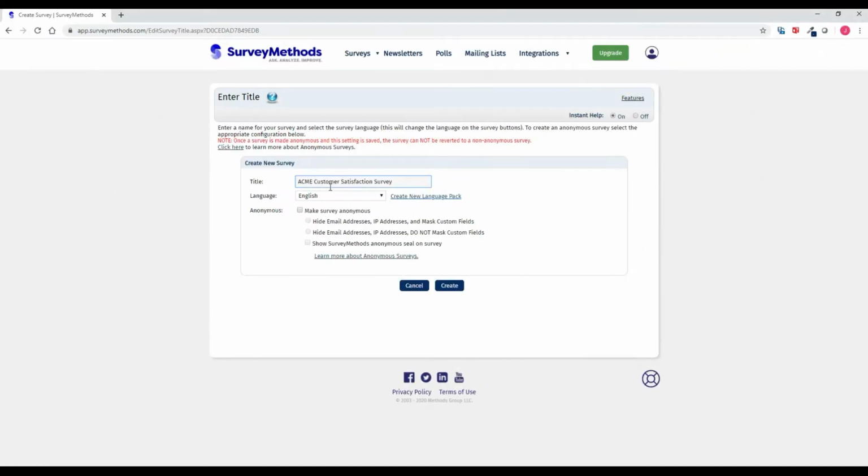Returning to our survey, this is also the page where you can choose whether or not you want your survey to be anonymous. If you're making the survey anonymous, you have 2 options. Both of these options will mask the respondents' email addresses and IP addresses, but you can choose whether or not custom fields are visible to you. We will not go into custom fields in this tutorial, but they will be covered in a future video when we discuss launching a survey by email. You can read more about anonymous surveys at this link. Once everything is configured, we will click on the Create button.